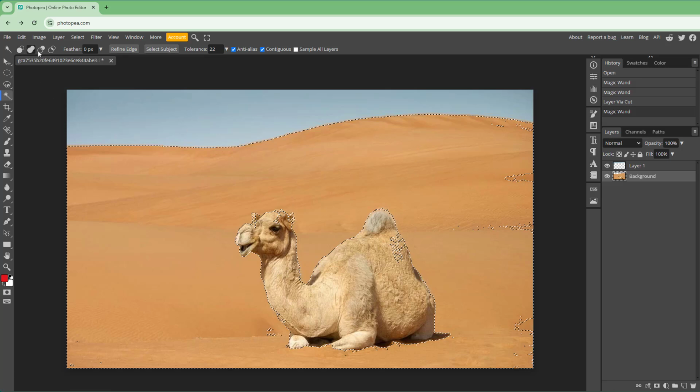You can also press add right here, just like this, and select out these areas right here that have been missed as well. And you can deselect areas. So let's just click on the camel right here, and then I'm going to click on this right here, just like this, and I'm going to deselect the camel and so forth, as you can see right here. So you can still work around with this, as you can see right here.